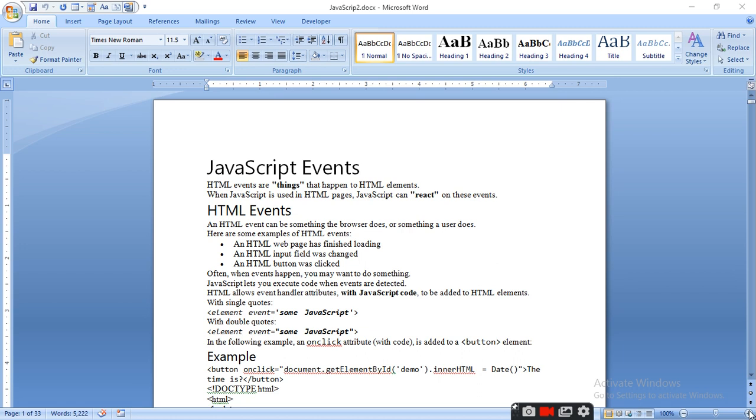Here are some examples of HTML events: an HTML web page has finished downloading, an HTML input field was changed, and an HTML button was clicked. Often when events happen, you may want to do something. JavaScript lets you execute code when events are detected.